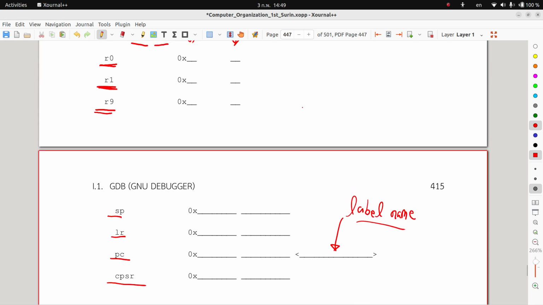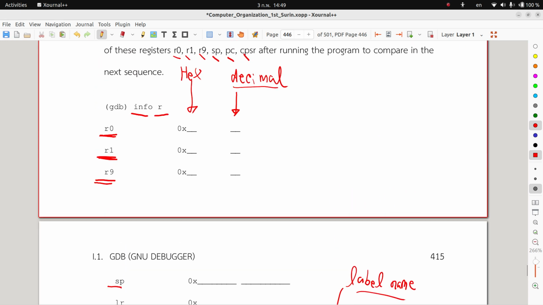Why does this column contain negative numbers? This column. Okay?